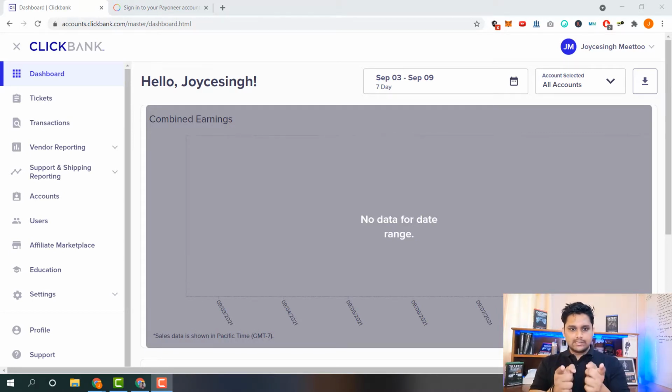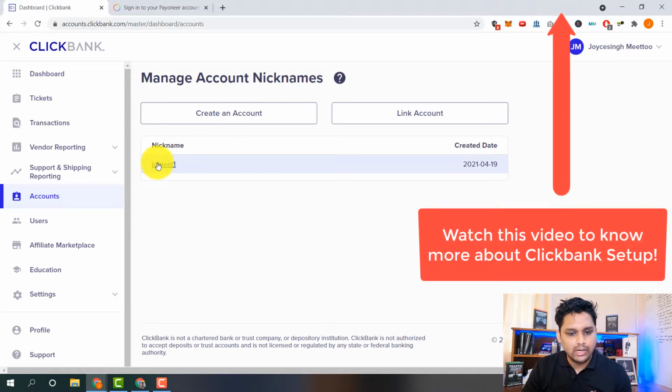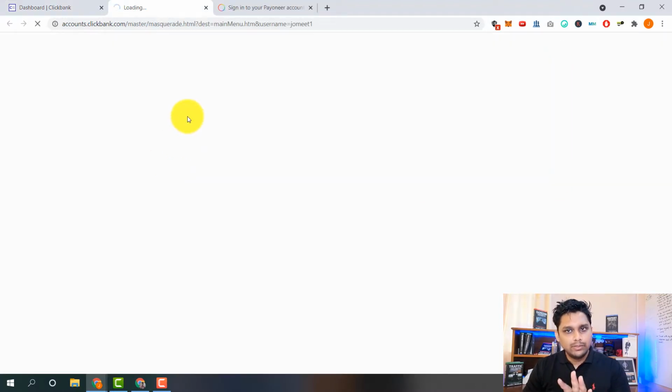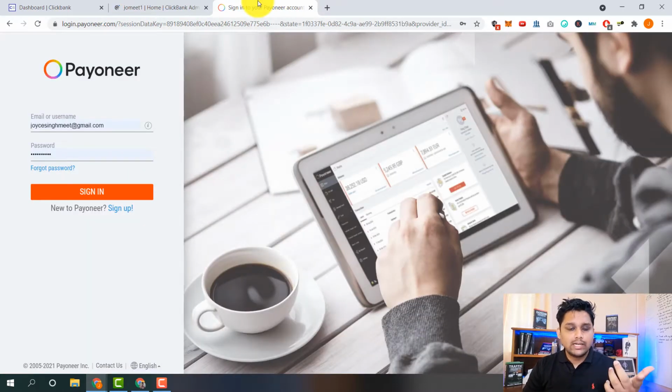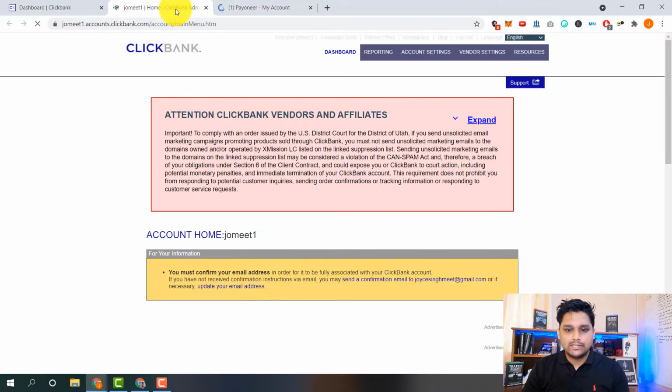So this is your ClickBank account. We need to go to the payment settings, so we go to accounts here. I'm assuming that you already have an account ready, so we click on our account username. A new tab will open, and at the same time, I will go and sign into Payoneer. I'm doing this in front of you guys, and my laptop is lagging, so let's bear with it.